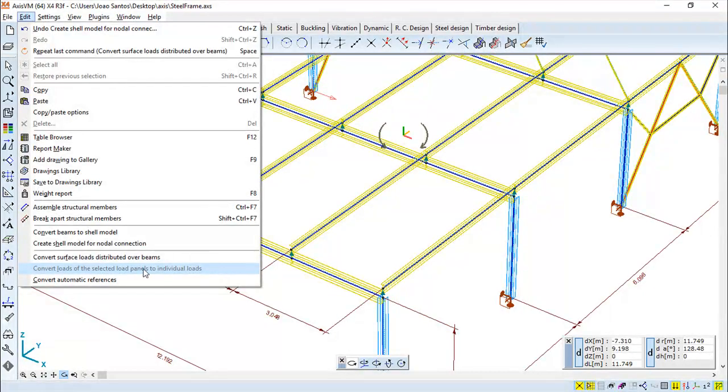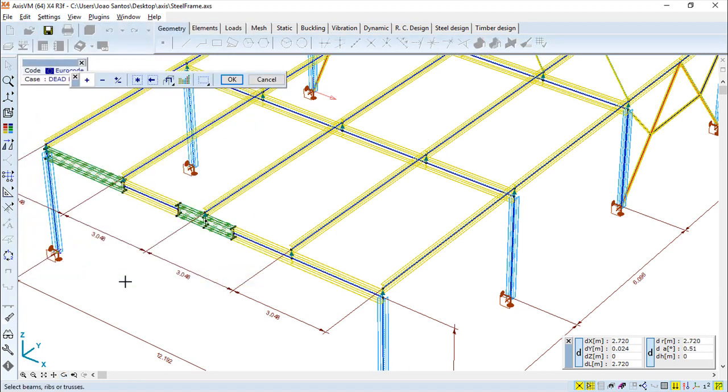This one, which is not highlighted here, this convert loads, does basically the conversion of the load panels to individual loads, which in this model we don't have either, so that is why we have this grayed out. Finally, we have this option, convert automatic references, which converts the loads or the references assigned to a line into reference vectors.